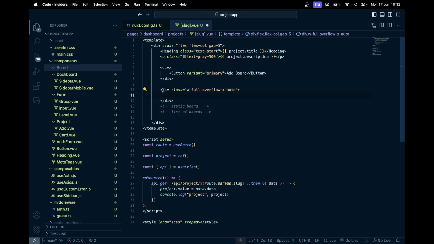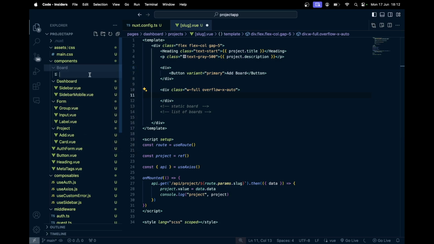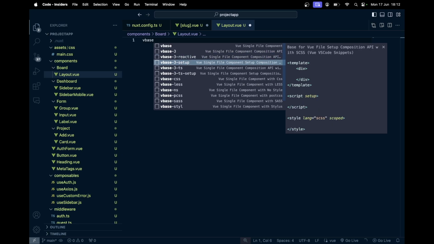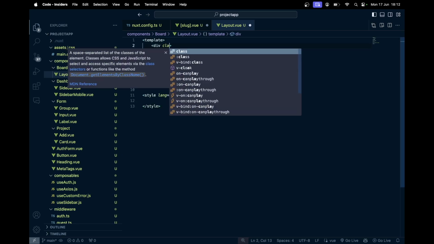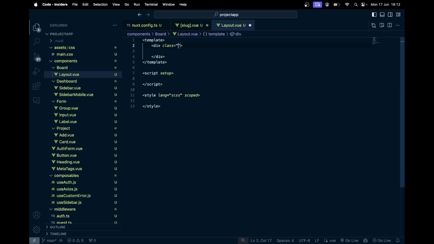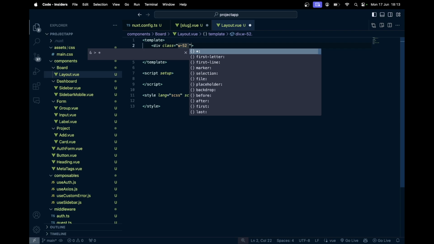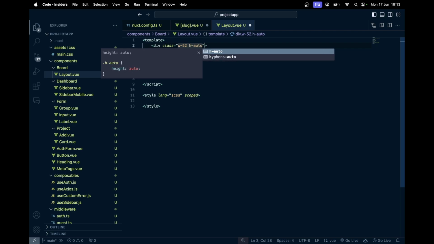So here what I will do is I'll create a board first. Let's just check if we can have that. So I'll create a layout of the board, layout.view. And then here we will have a vbase setup. Here I will give that board a fixed width. So width will be more like, let's see what options we've got. I want somewhere around, then height of auto.